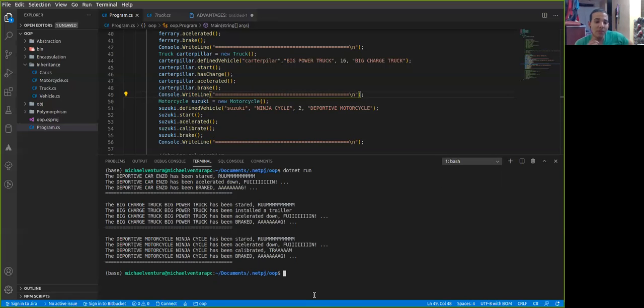So the deportive car has been started. The same car has been accelerated, and the car after the ride has been braked. Then the truck got started, got installed a spoiler, then accelerated and braked. After, start, accelerated, calibrated, because it's a motorcycle, a deportive one, and then got brake.